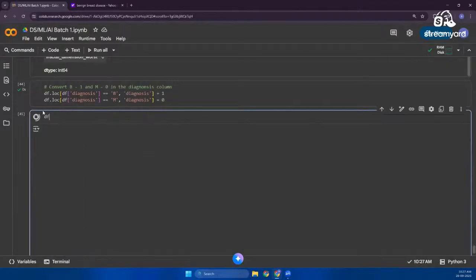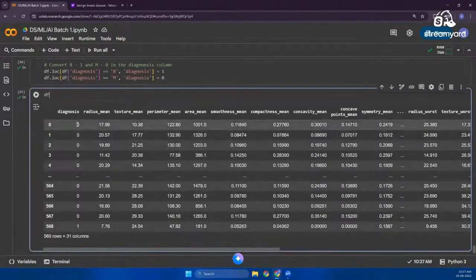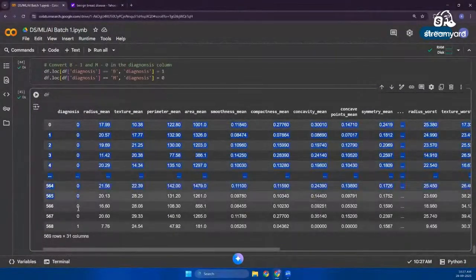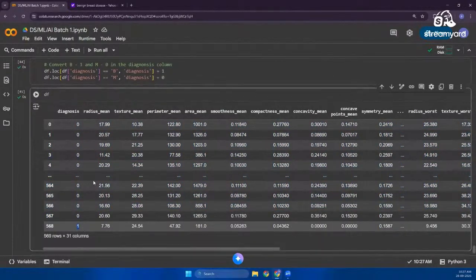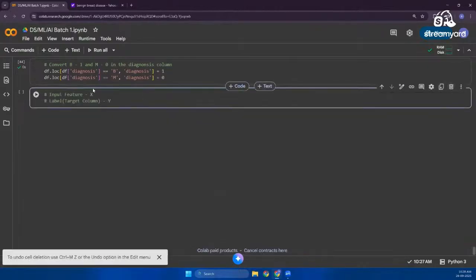It should be converted into zeros and ones now. Yes, perfect. So in diagnosis, you can see every single M is converted into 0, and B is converted into 1. So we have converted every single value into a numeric data type now, right? Once it is converted into a numeric data type, we can move on to the next step, where we understand what to convert into an input feature and what to convert into a label column.